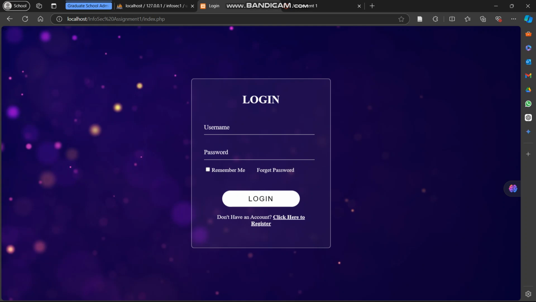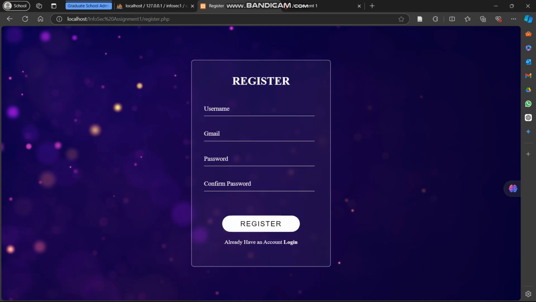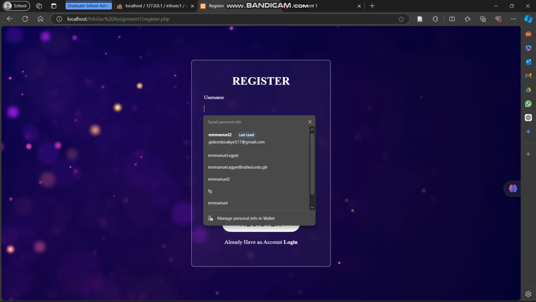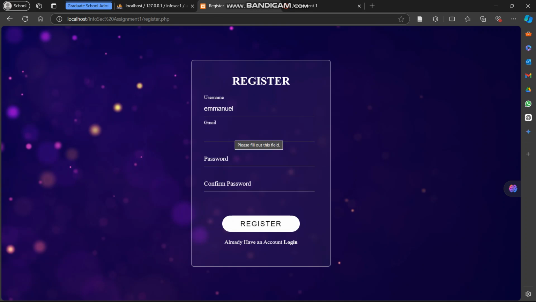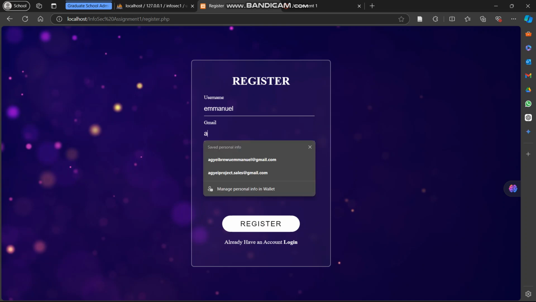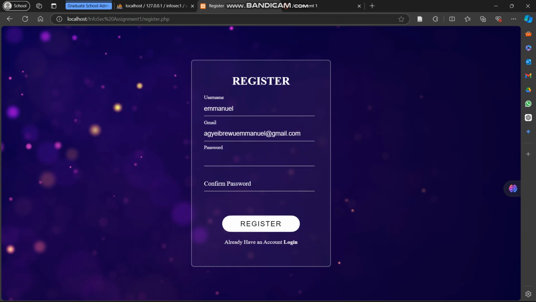As a new user, you have to register. So if you don't have an account, you register. You have to type a username, and there are validations too. And you have to provide a Gmail and a password.